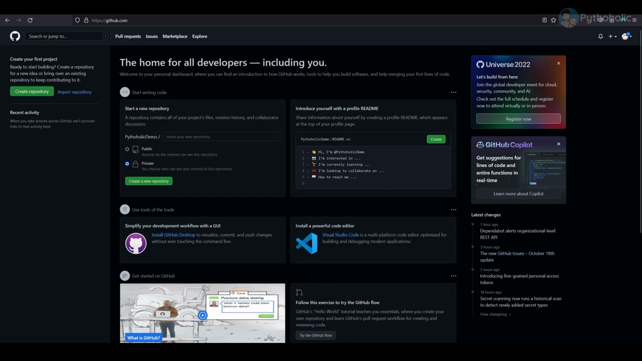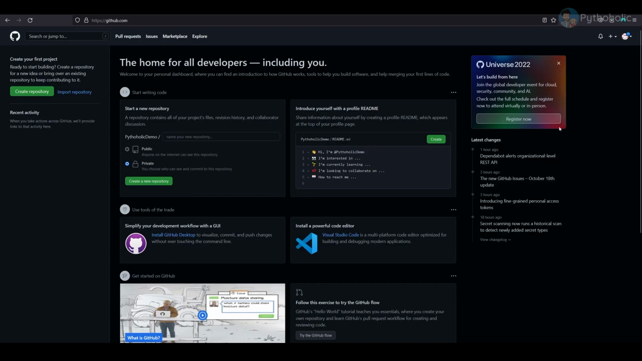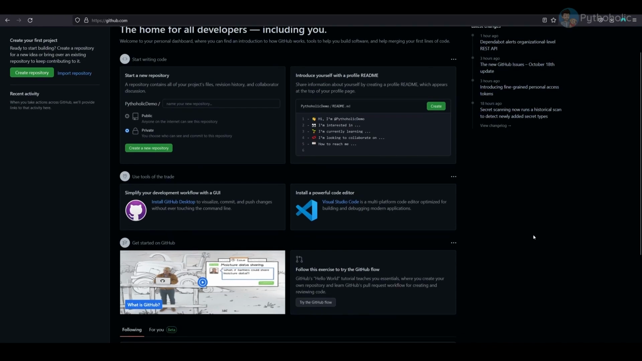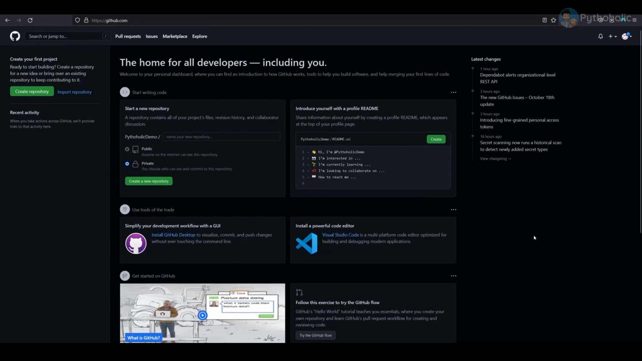See, this is basically your dashboard. This is where you can create your own repositories, new repositories. You can include your personalized profile in the README file. And here you have some of the advertisements for GitHub Copilot. I'll just close this and this as well. We don't need this right now. And the latest changes made to the GitHub source. So everything that you want is placed here. So now we have created our GitHub account.